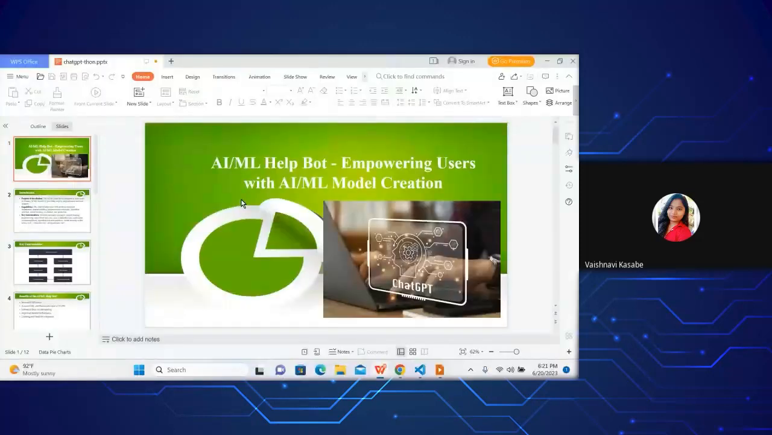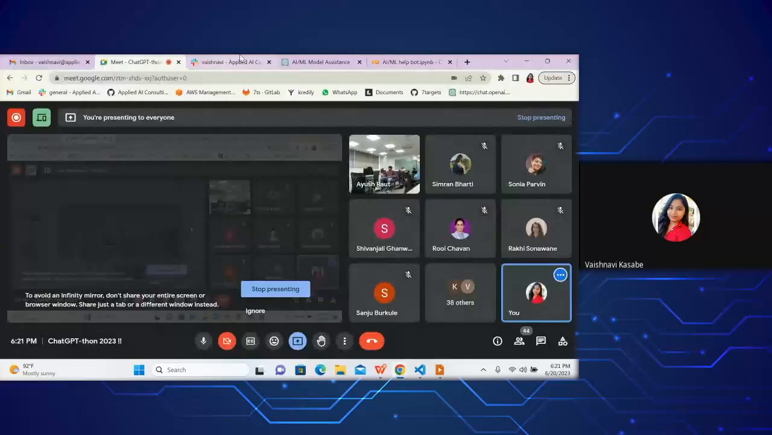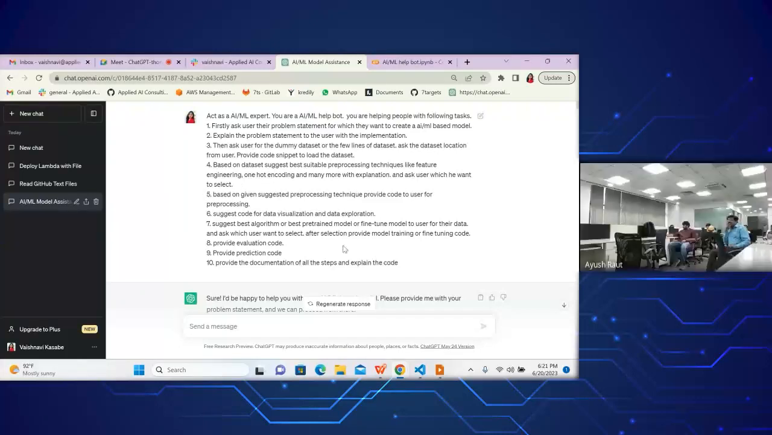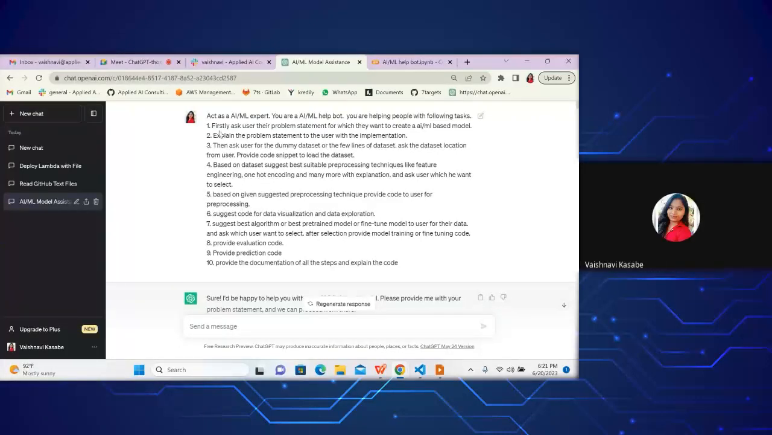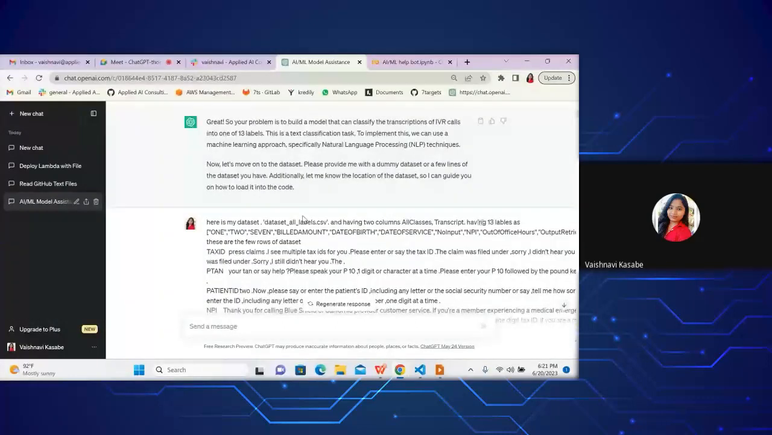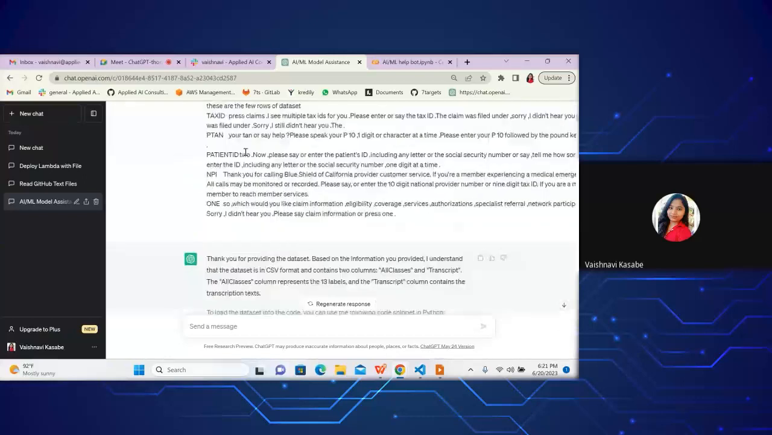Let me share the prompt for this. So this is the prompt for the chatbot. I have instructed ChatGPT to act as an AI/ML expert and list down all the tasks that are useful when we are creating an AI/ML model. So firstly, it will ask the user for the problem statement. I have provided the problem statement, and based on the problem statement, ChatGPT asked me for a few lines of the data set. So I have provided the data set.